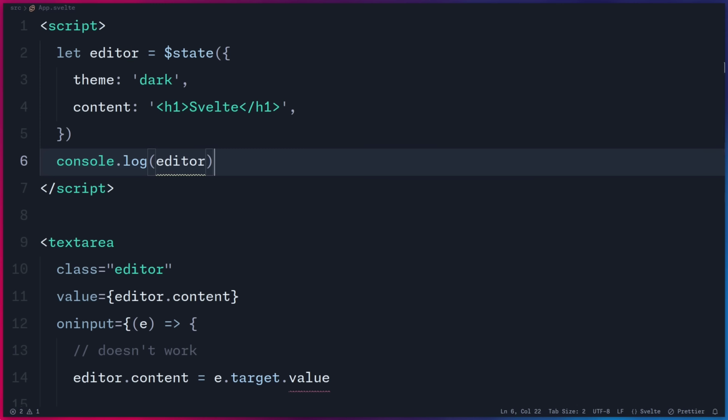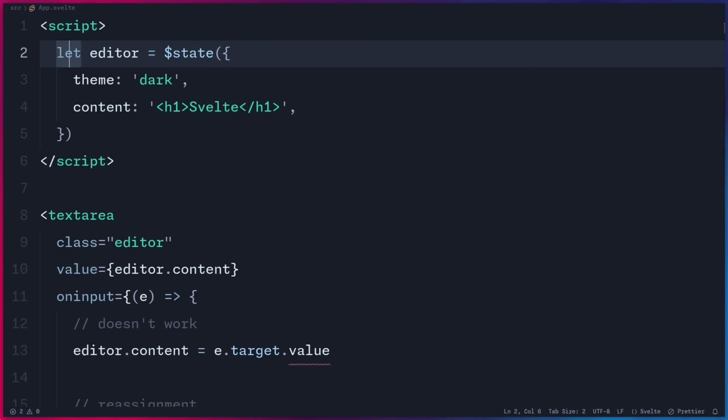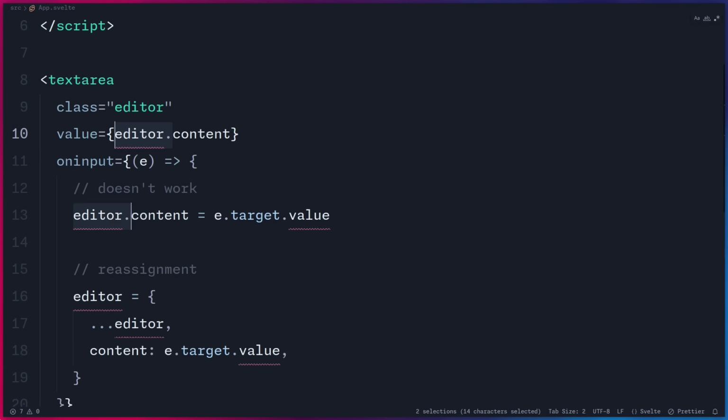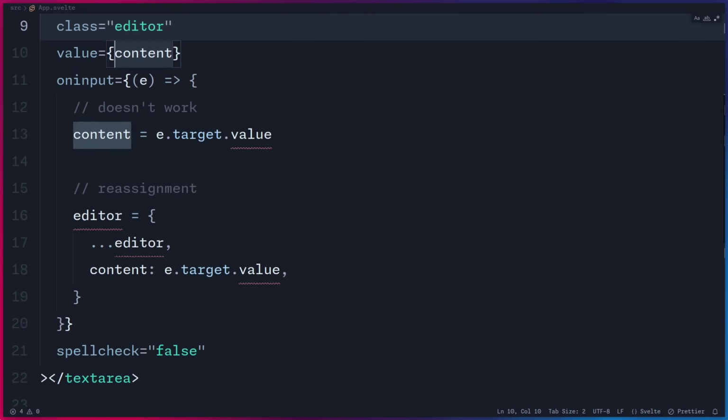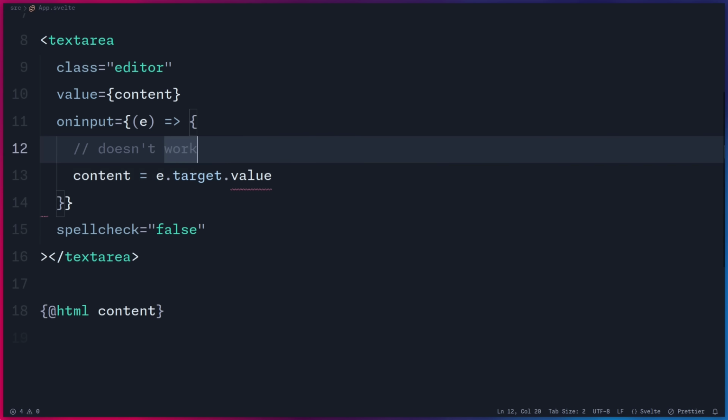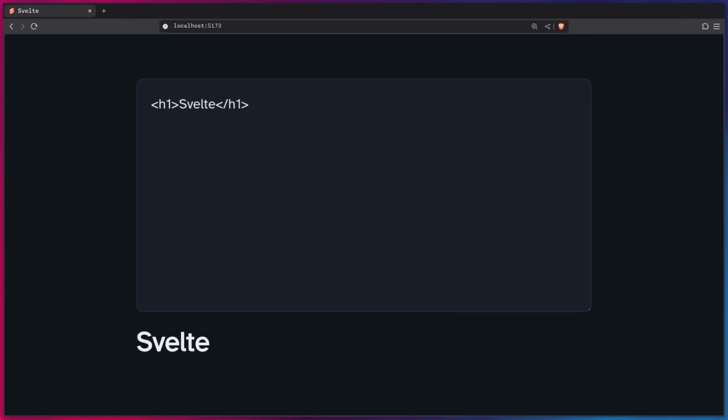And the last thing I want to show you is that you can actually destructure the value from this deeply reactive proxy. So we can go here and we can use curly braces, we can pluck theme and content. Now we can remove all the references with editor dot. Great, we can remove this. And of course, we can delete this code. And this works right now. All right, so we can save and we should see that this is reactive.